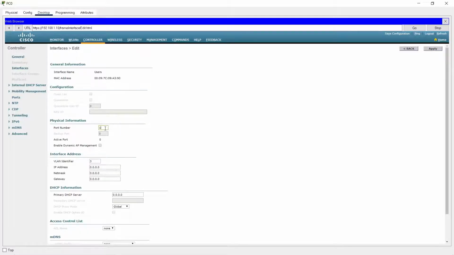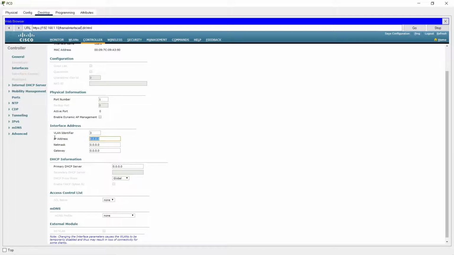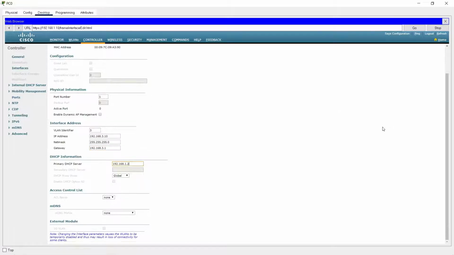Apply port was port number 1, VLAN 3, 192.168.3.10, 255.255.255.0, and gateway 192.168.3.1, 192.168.1.2. Very good.